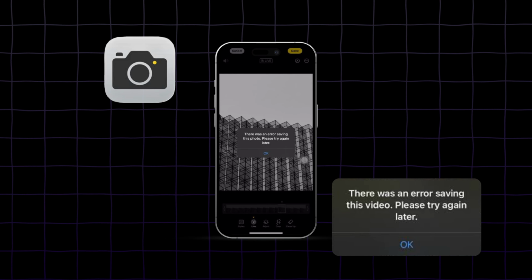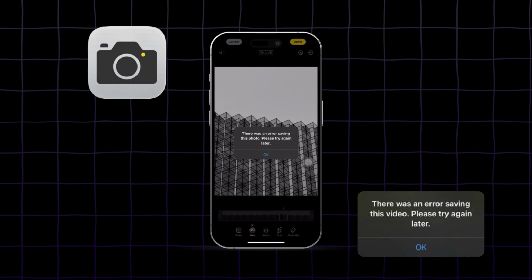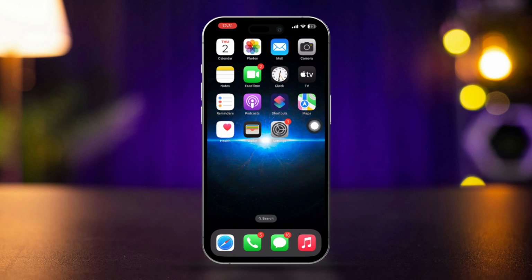If you're encountering the "There was an error saving to camera roll" issue when trying to save photos or videos from social media apps like Facebook or Instagram, it can be quite frustrating. This usually indicates a problem with the app's permissions or storage settings on your iPhone. Here are steps to troubleshoot and resolve the problem.